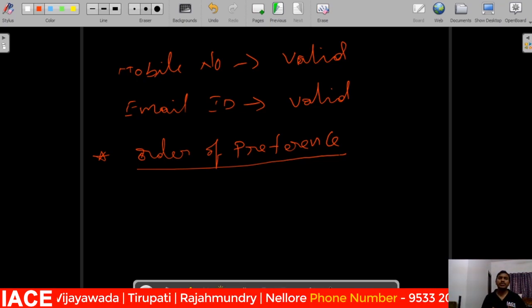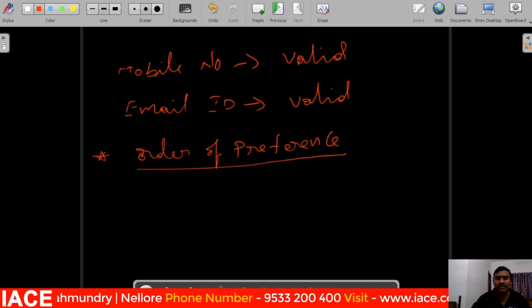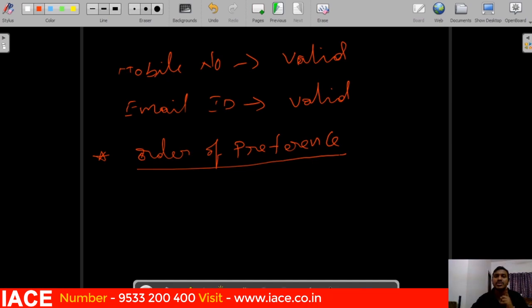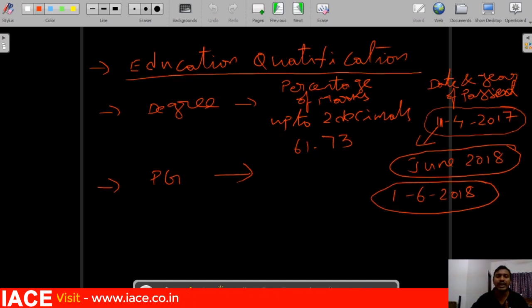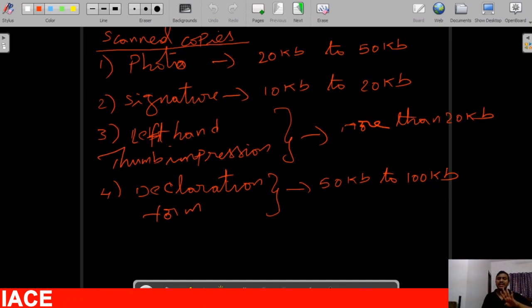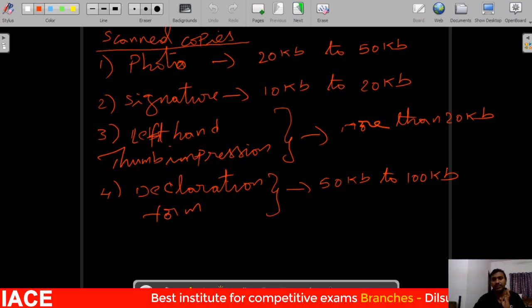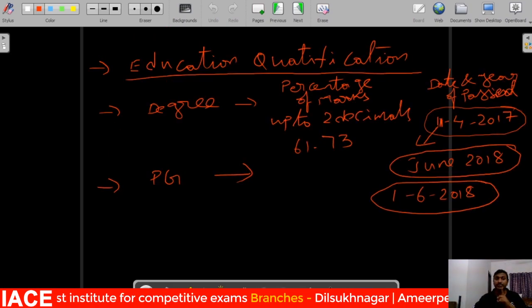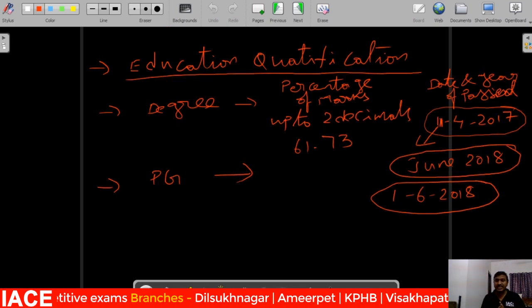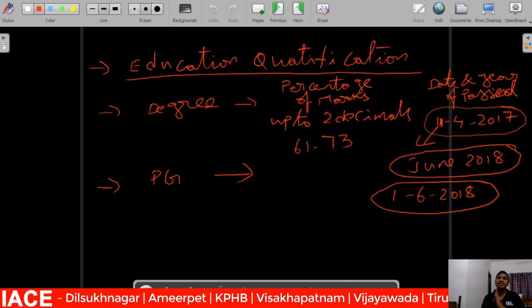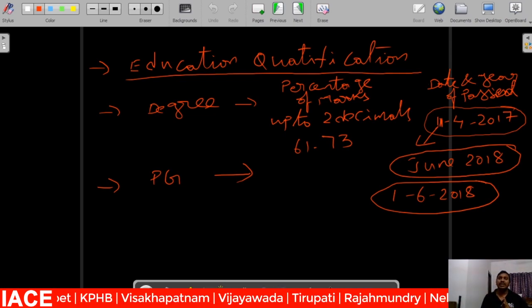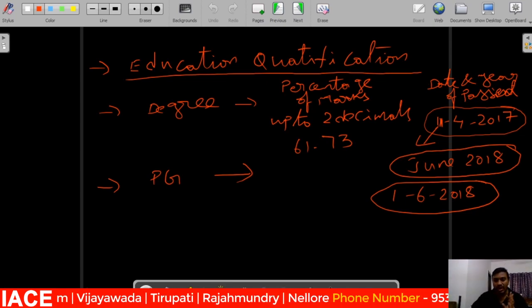Okay, right? So these are the points that you have to keep ready before starting to fill the online application. Okay, what are the things? Scanned copies: photo, signature, left hand thumb impression, declaration form, and sizes you have to keep like that only, otherwise an error will come. Then education qualification, percentage of marks, and which year, date, month and year you passed, those details also you have to give.